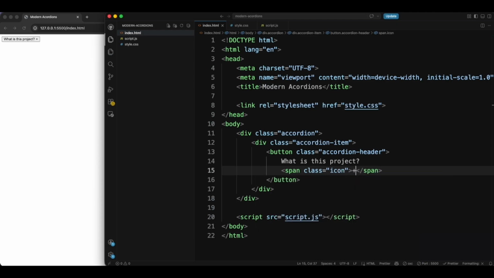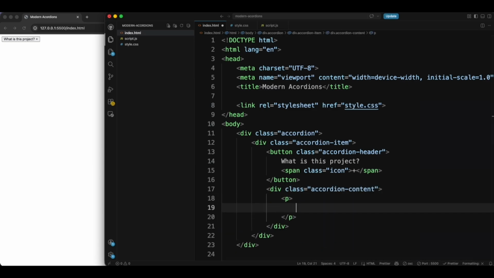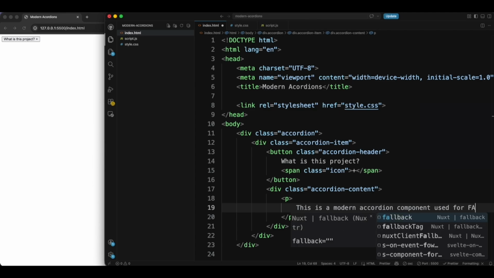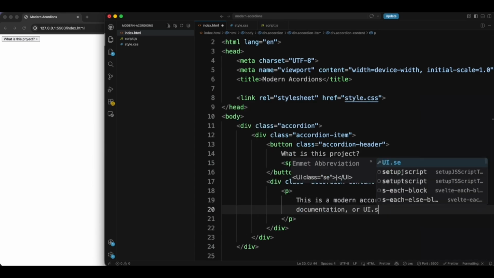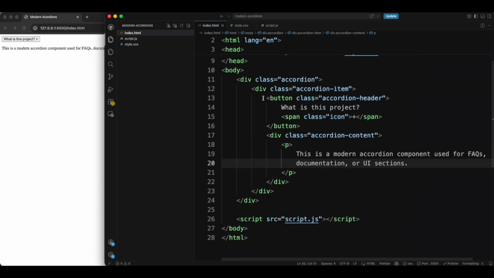This is the clickable header. When user clicks it, the content below will open or close. The plus icon will later change to minus using JavaScript. This is the hidden content. By default, it will be collapsed. To better demonstrate how the Accordion works, I'll add 2 more collapsible items inside our Accordion container.